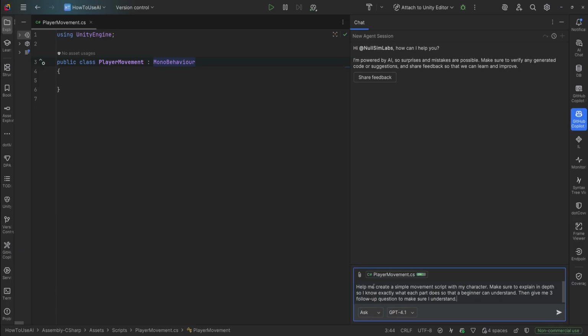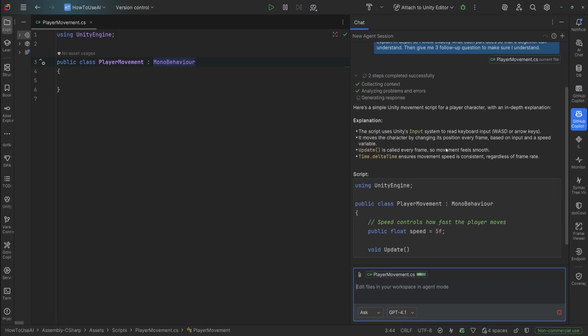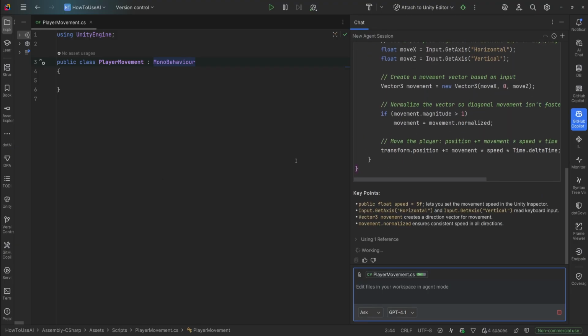And then I've already pre-made the prompt that we are going to use for this movement script. And it's basically, help me create a simple movement script with my character. Make sure to explain in depth so I know exactly what each part does so that a beginner can understand. Then give me 3 follow-up questions to make sure I understand. I'm going to enter that in there, and then it's going to spit out all this information.